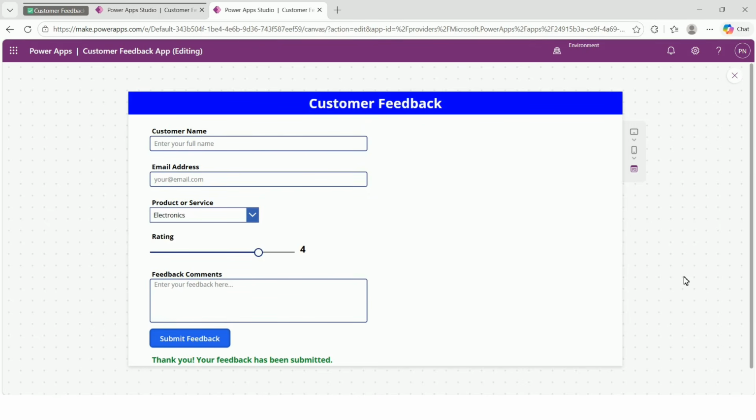Okay, this is how we can design with Claude AI and Power Apps in a few minutes with just one prompt. So we are going to design two apps. One is customer feedback app, and another is employee leave application.